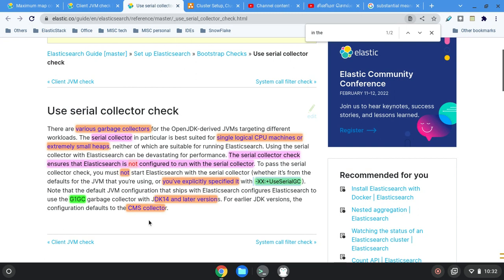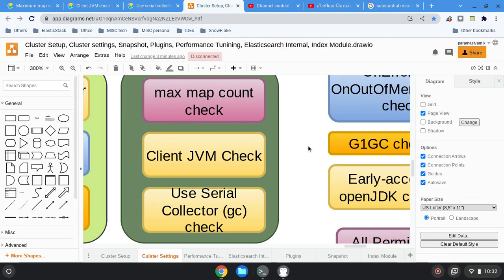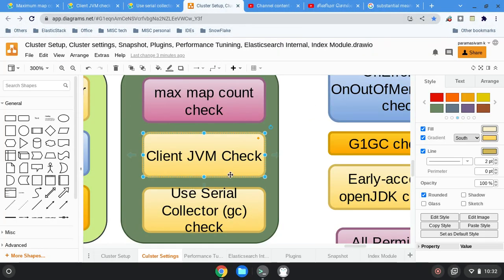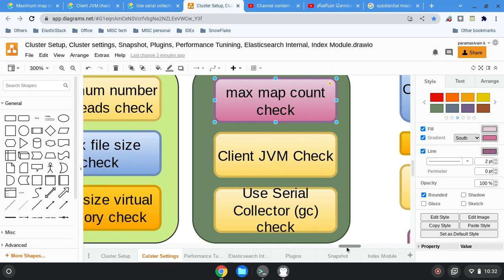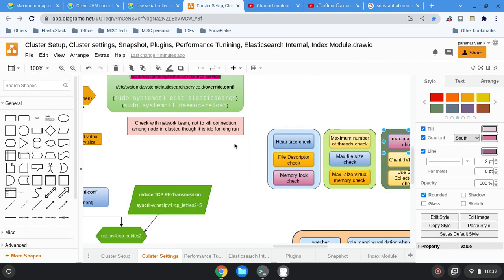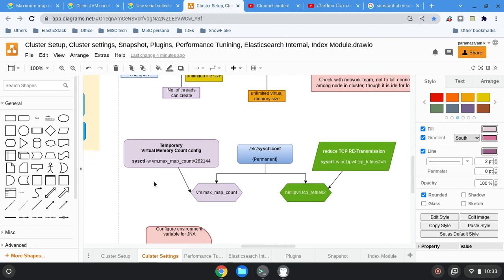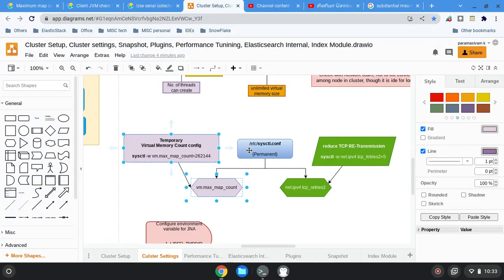In this video we have seen two checks. This one is within the JVM. This maximum map count is at the OS level. These three again come under the bootstrap checks. The maximum map count we have discussed already here. If it is to be permanent, we configure it in the sysctl file, vm.max_map_count.